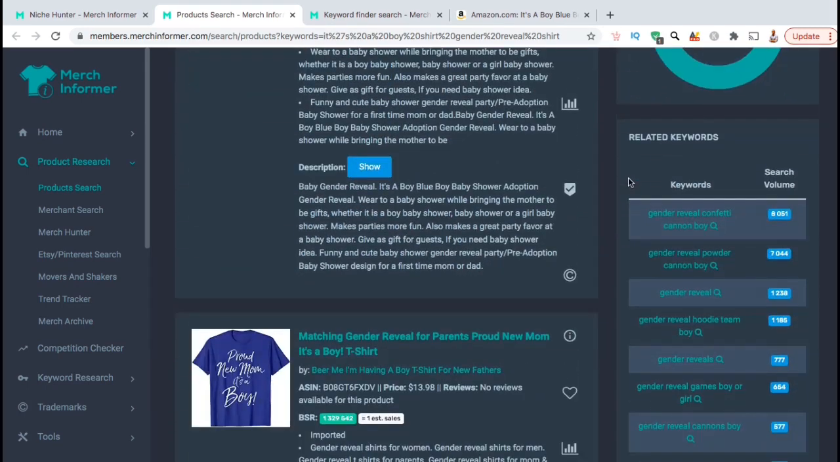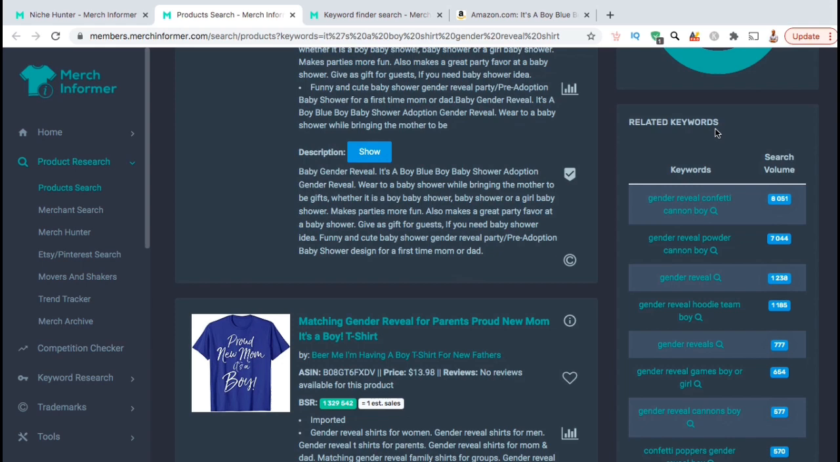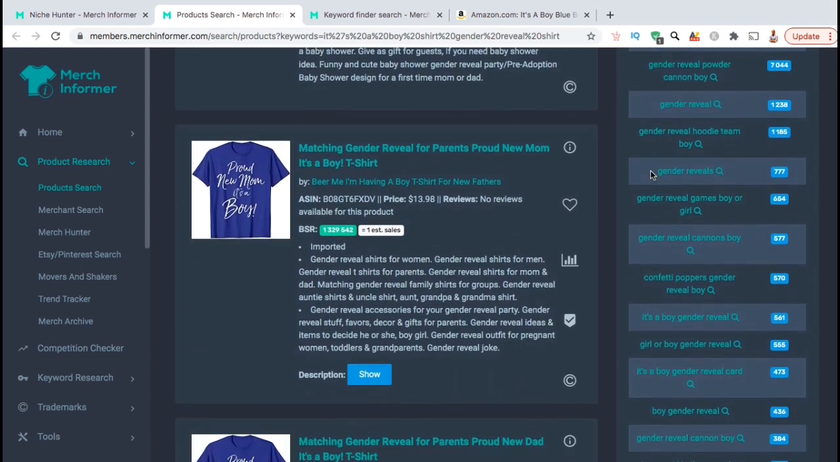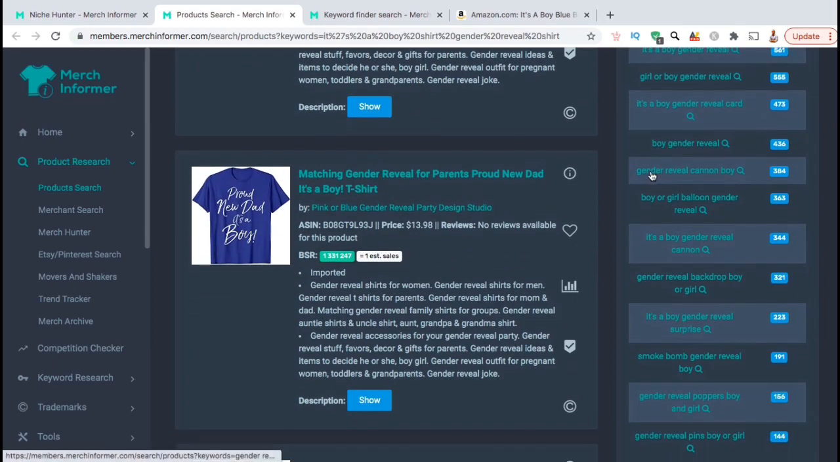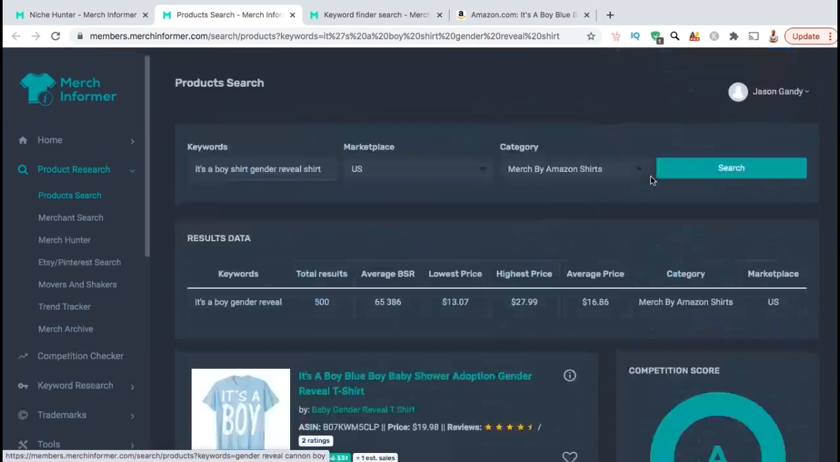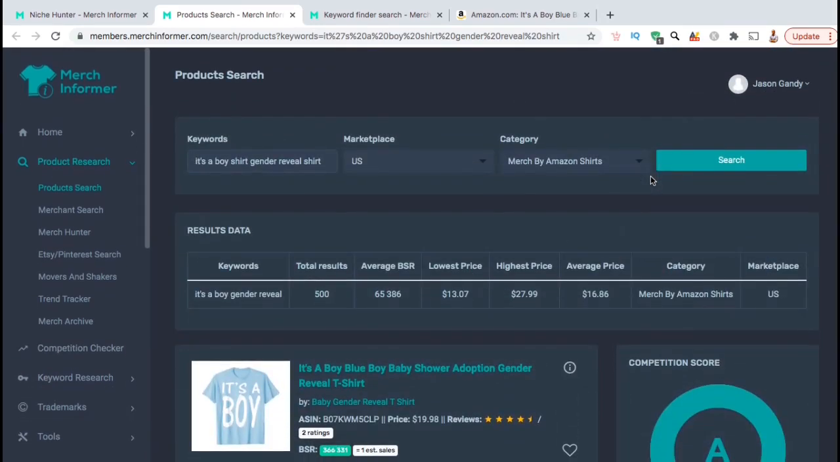If you look underneath the competition score, you can also see related keywords. This provides you with tons of great keywords and keyword phrase ideas, and even provides you with the search volume for each keyword. If you would like to see the full tutorial on the Merchant Farmer product search tool, click the card icon at the top right of the screen here.